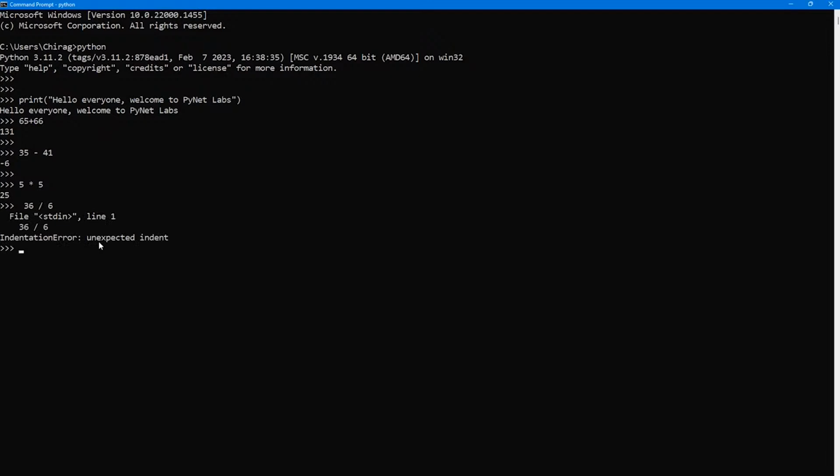Okay, it gives me an error which says unexpected indent. Why is that? That error is there because of the space which I gave before 36. So that was the reason why it didn't get executed and gave me the indentation error. So I'll make sure that there is no unnecessary space before my numbers. So I'll type 36 divided by 6 again. And there you go, we got the output 6.